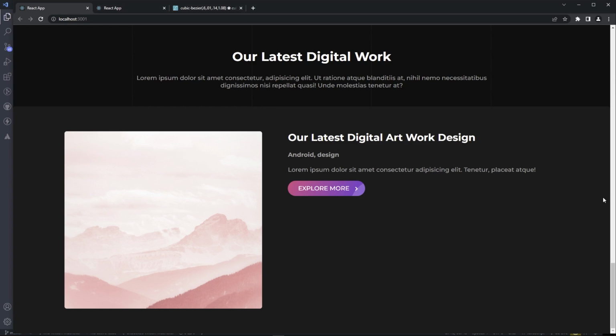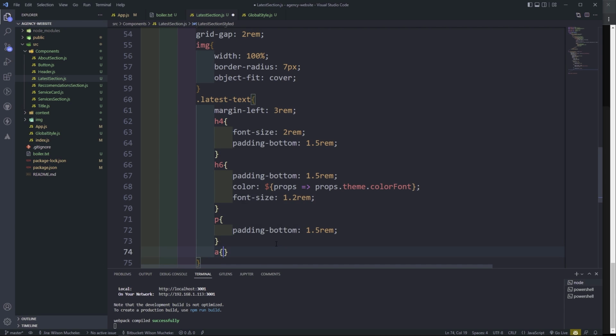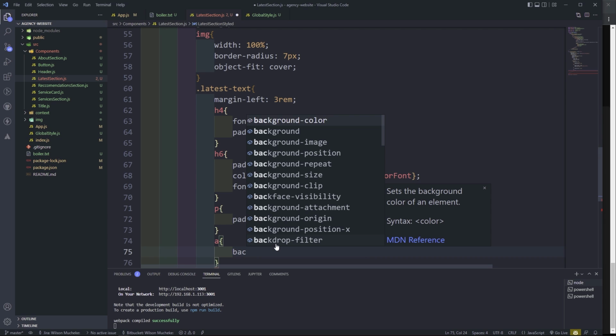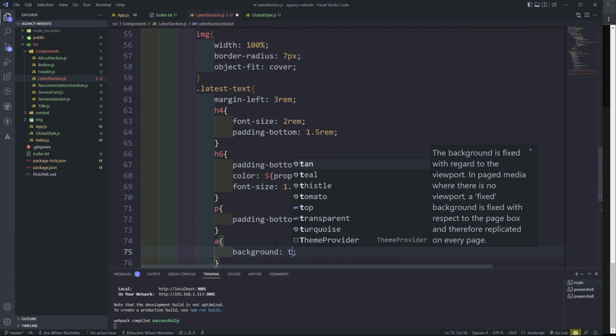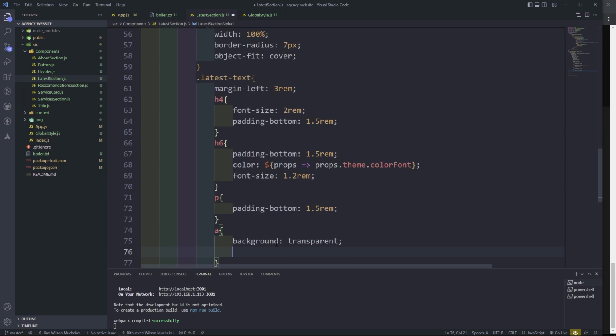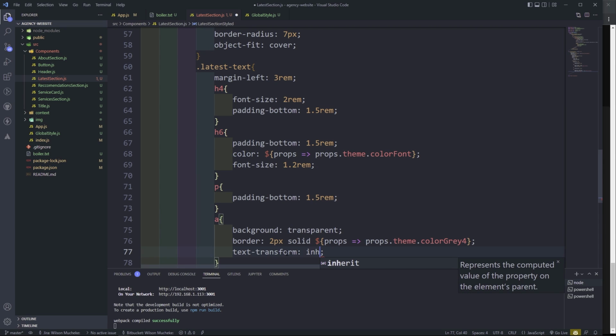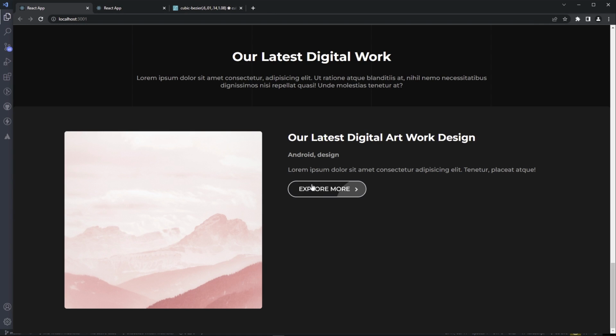So now we need to change the color for this button here. We want to make it different, so I'm just going to target the a tag, or you can make a prop for the background color for the button. You can do that with a prop, it's up to you, but I'm just going to do it like this. I'm just going to select the anchor tag, which is the button, within this component. Okay, so I'm going to do background. I want to set that to transparent. I don't want the background anymore. Then I'm going to put a 2 pixel border around the button, and then text transform, let's do inherit. Okay, so there it is.